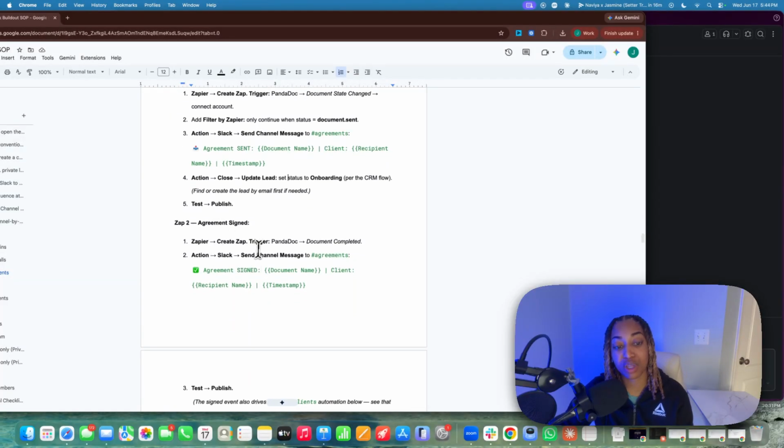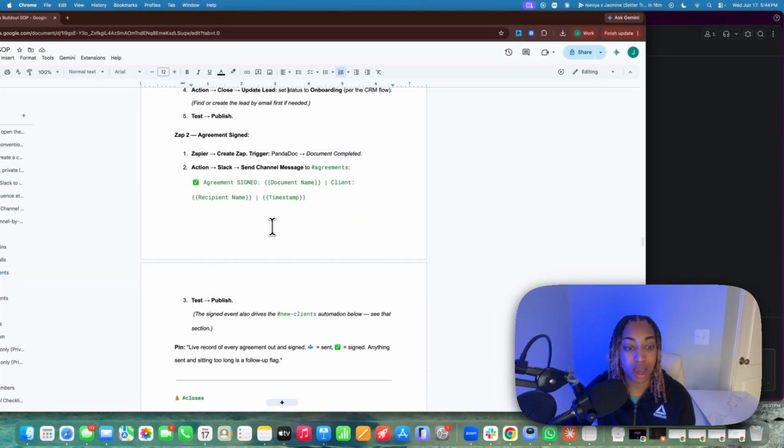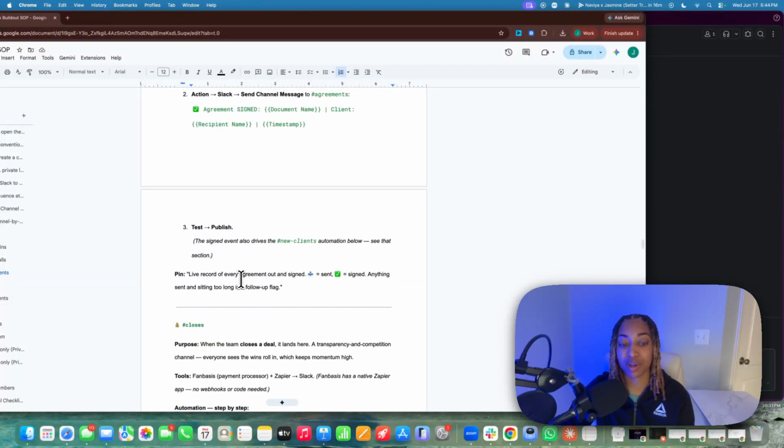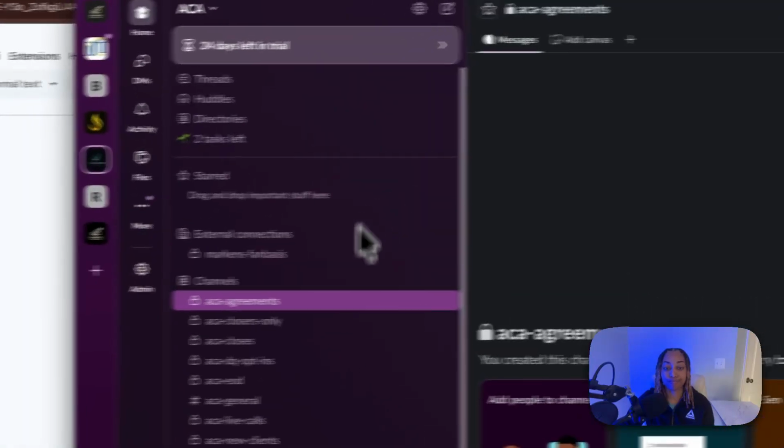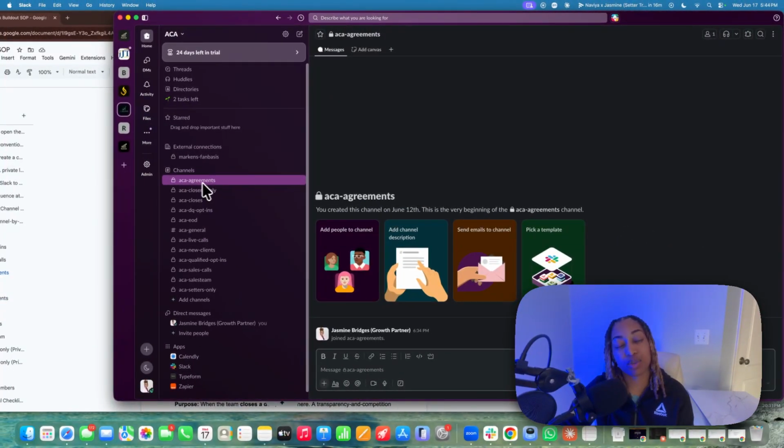The Zap number 2 that I like to create is when the agreement gets signed. And that's pretty much creating a Zap, sending the channel message, testing that out. And then from there, that's how it goes, right? So that's the agreements, the agreement Slack channel. Sorry, it's been a late day for me. And that's pretty much explaining what happens in here.